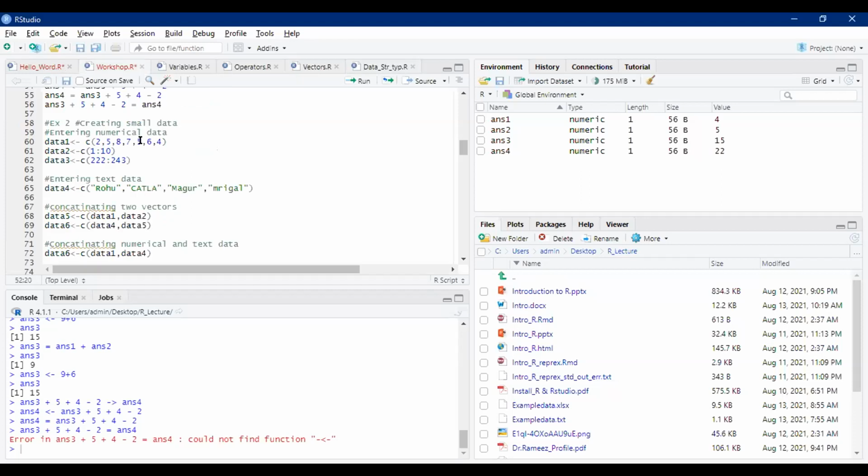Or okay, maybe before importing the data, I just would like to show a couple more things here, which is how to create a vector. I've mentioned here creating a small data set, entering numerical data. See, data one, I've named this particular thing as data one. I'll explain what this thing is. Once I send this to the console, it will create an object called data one. And this particular function, the small c function, is known as the concatenation function because it concatenates numbers and gives you a vector.